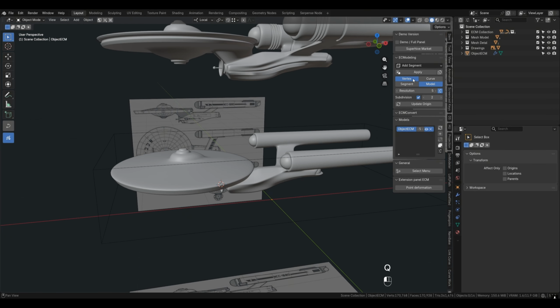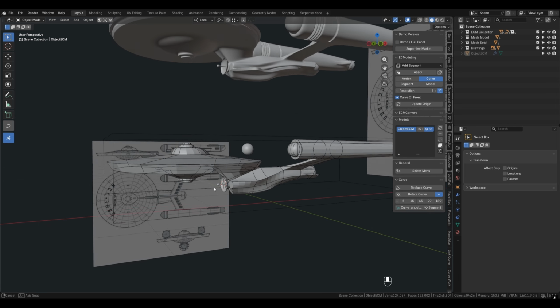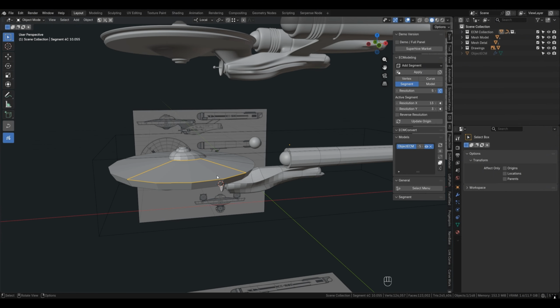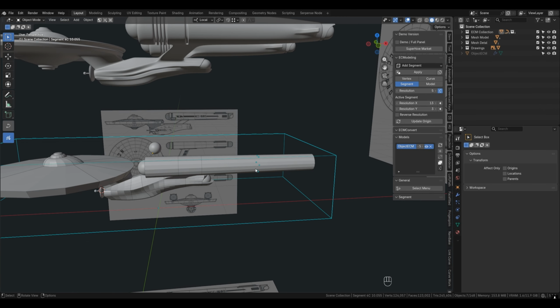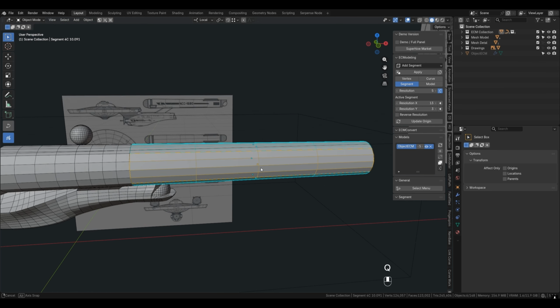You can switch between ECM operating modes: vertex, segment, curve, and model modes. In segment mode, you can also control the grid on individual segments.